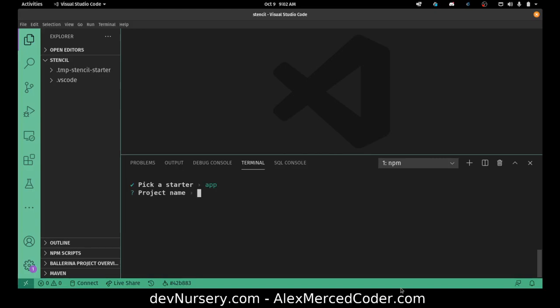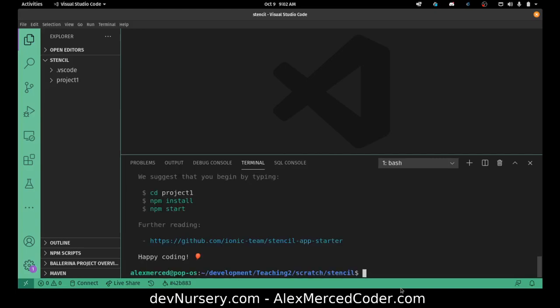Then it's going to ask for a name. Okay, I'm going to call this project 1. That's going to end up being the name of the folder that it creates. And I'm going to say, yep, that's all good to me. And there it goes. So it installed everything. See, there it is.